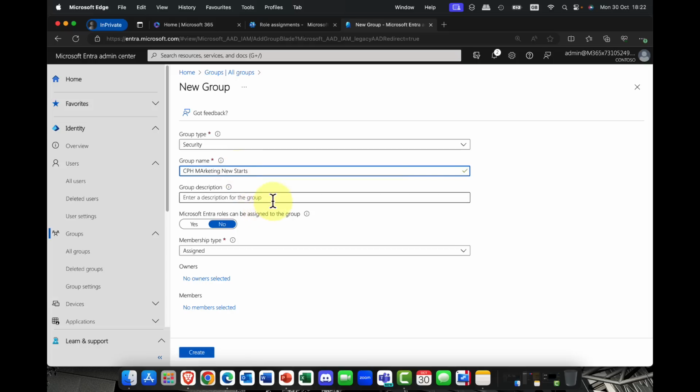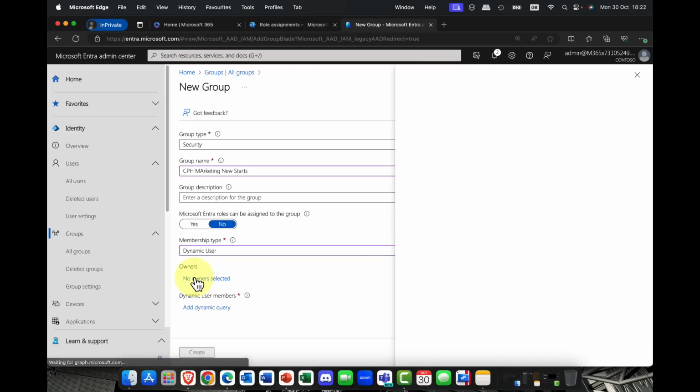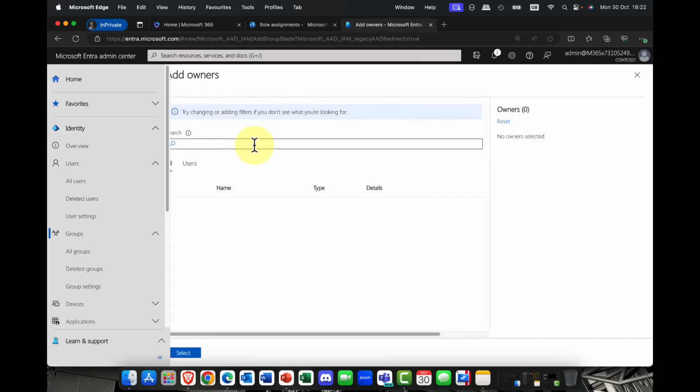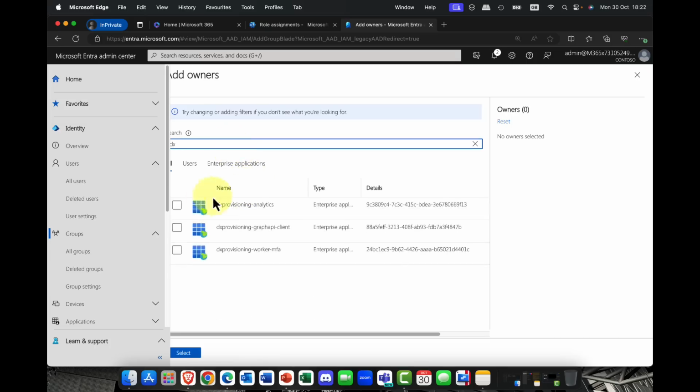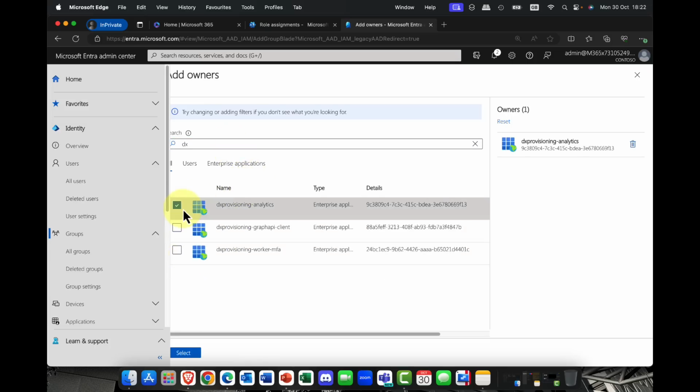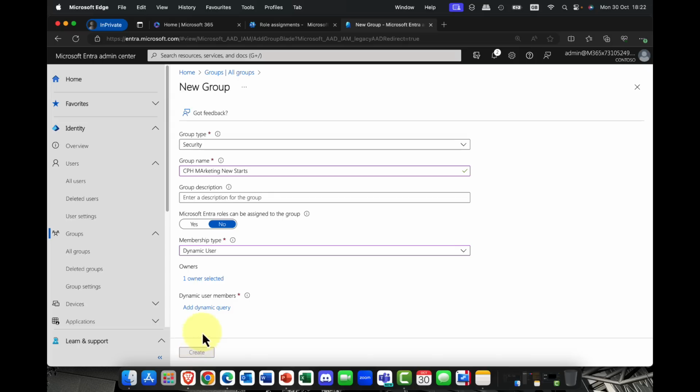Okay, so I can come in, I can put a description, but instead of assigned, I want to make this a dynamic user. One of the things you would definitely want to do is select an owner for the group here. In this case, I've just got a demo admin account here, so I can just use that. And I'm going to say, yep, he's going to be the owner.